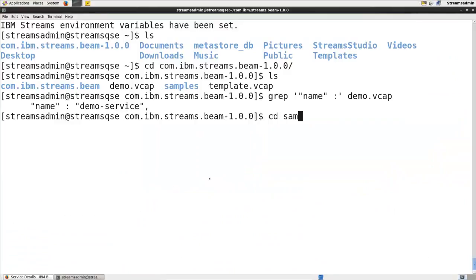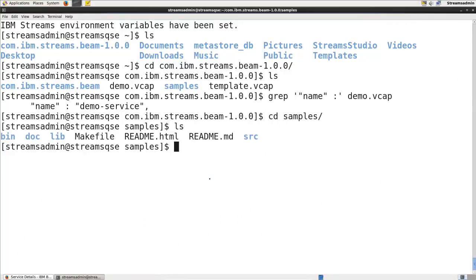Change to the samples directory. The README file, in either Markdown or HTML format, contains details about setting up and running the samples, including more details about creation of the credentials file, setup of environment variables, and launching the samples.